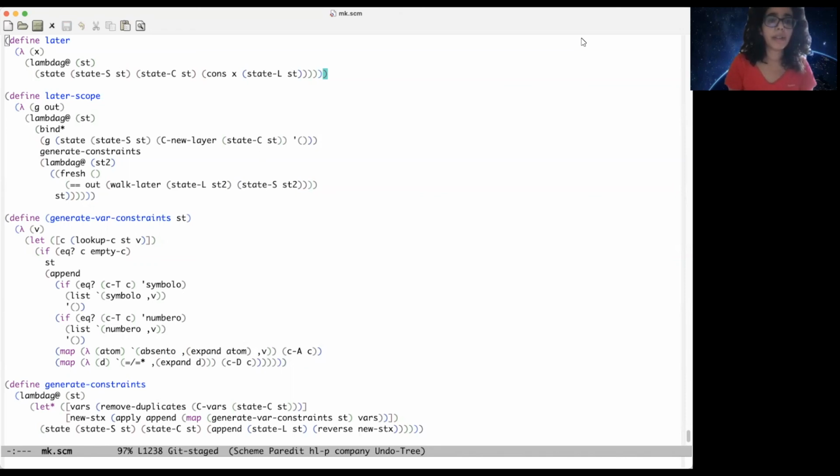Now let's take a look at the implementation of stageminiKanren and see how it fits the pattern that we've just described. So here the later construct takes something, and then it's a goal, so it takes the state, and it creates a new state. And the last thing in the new state is what we've just added as code, and then the rest of the code here. So we're just accumulating code in our state object in order to do staging.